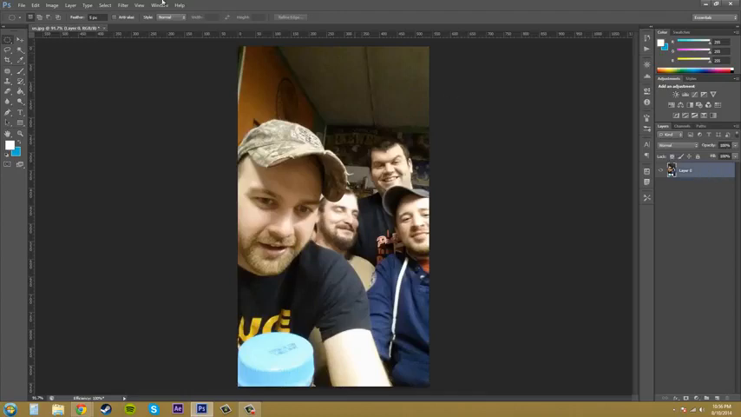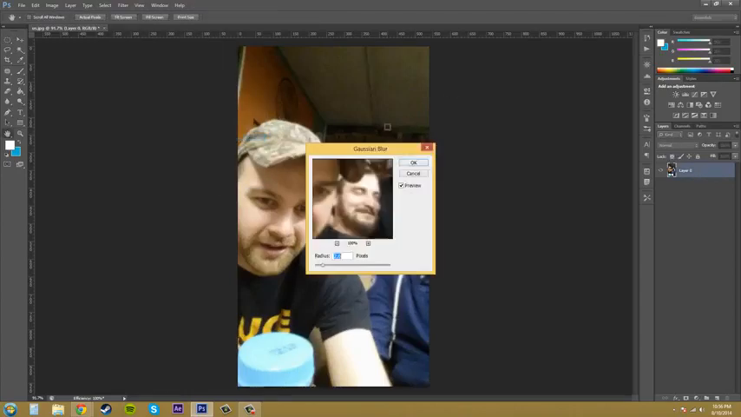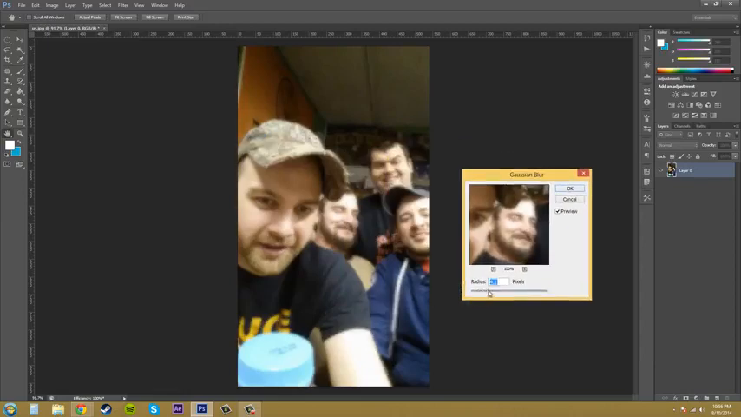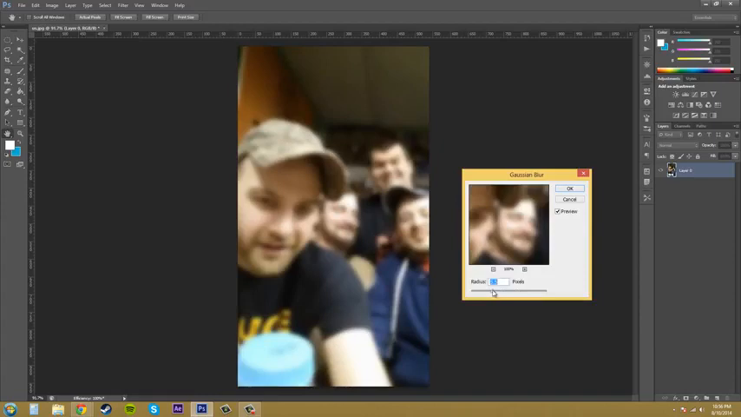I'm going to select my layer, then Filter, Blur, Gaussian Blur. Pretty much it's just your basic looking blur. There you go, and that's pretty much what it does. Adjusting the radius to the right makes it a stronger blur, and to the left makes it a weaker blur. So you can see that.